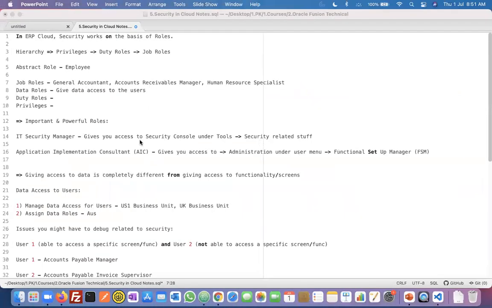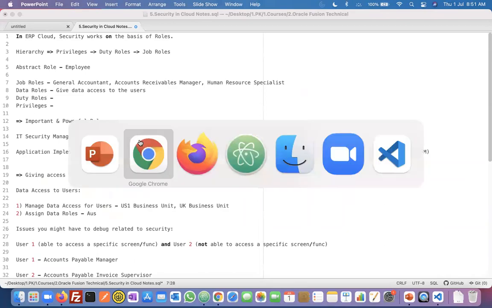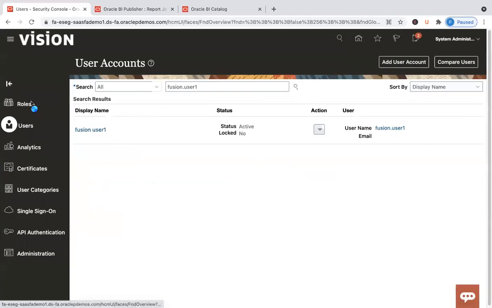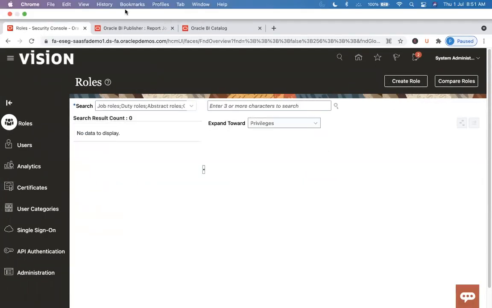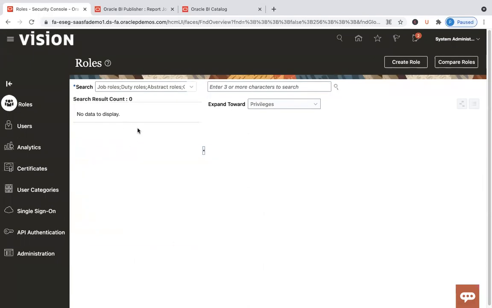Can we create a custom role? Yes, you can do that. You have an option to create a custom role here. You go into roles and you have an option to create a custom role from here. We'll see how to do it in the next session, probably on Monday, or maybe if time permits, we'll do it tomorrow itself. If you go into the roles tab, you can see the seeded roles given by Oracle.